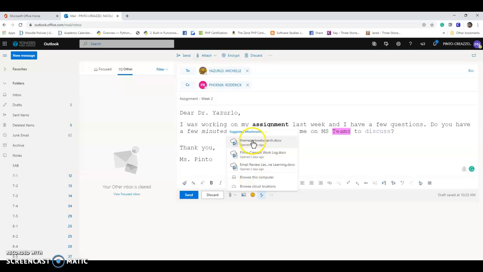But if you don't see it in this list, you have two options: browse the computer or browse cloud locations. So browsing the computer will attach a file that's saved directly on your computer. So if you've been working on it on your computer and you've saved it to your desktop or you've saved it to your documents, this is the option you're going to choose. Okay. If you've used OneDrive and you've worked on it in Office 365, it's stored in the cloud, so you're going to browse cloud locations.